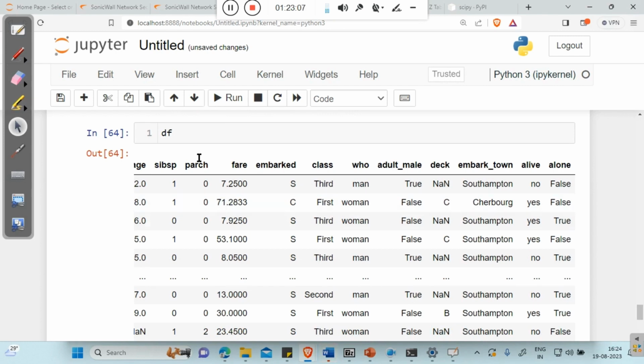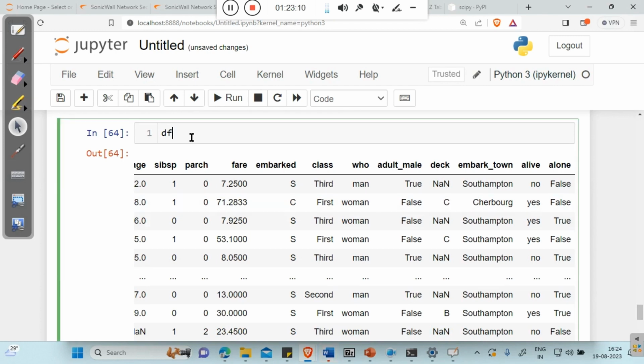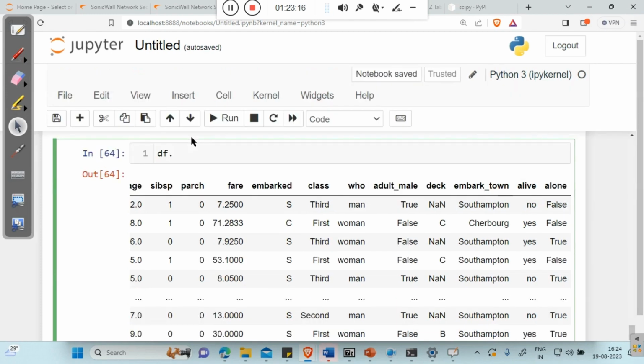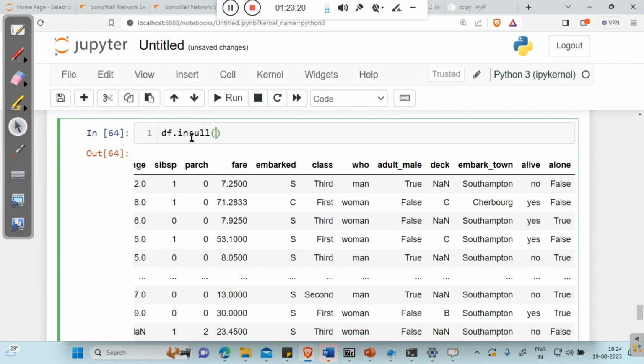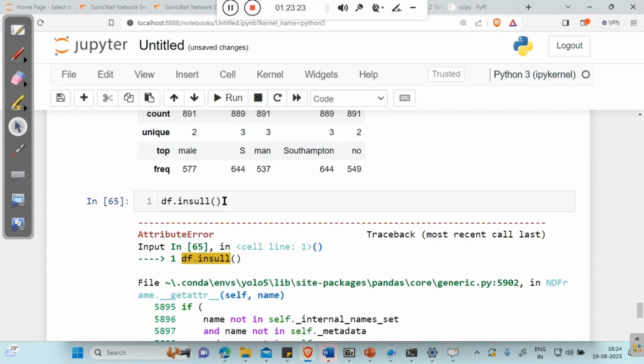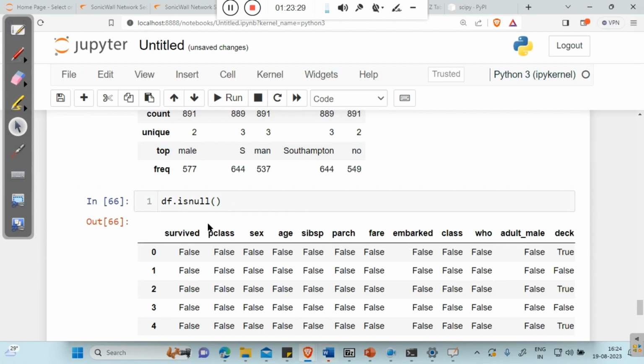Okay, so now in this data set, how many null values are present, that I want to see. Missing values present. So what you will do is df dot isnull. The isnull tells whether a null value is present. If a null value is present, then you will get True, otherwise you will get False.